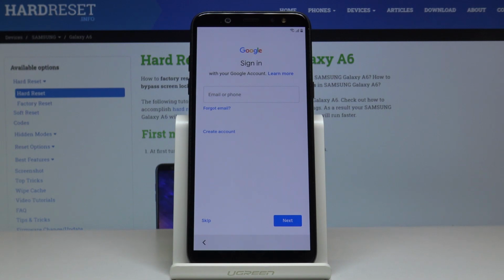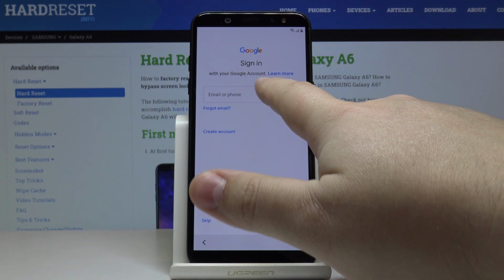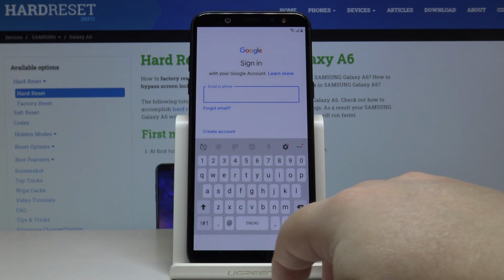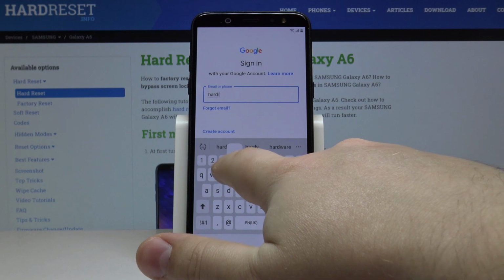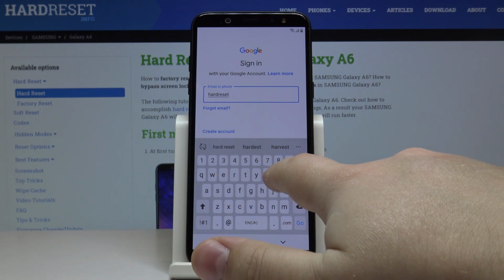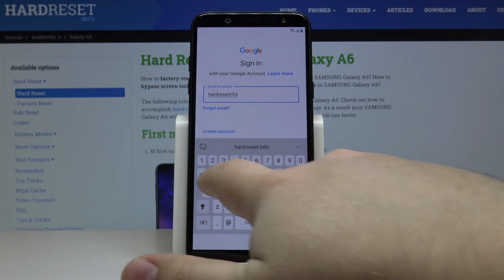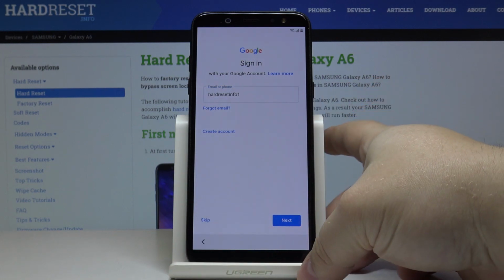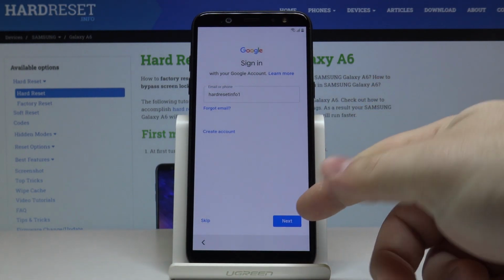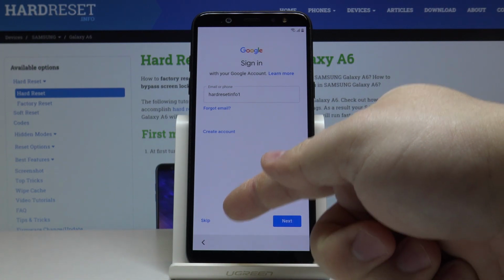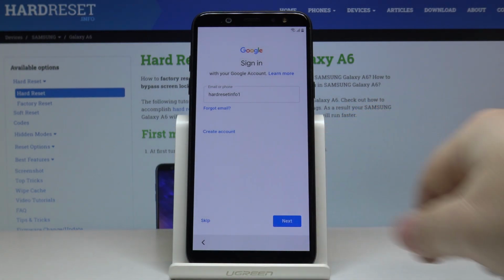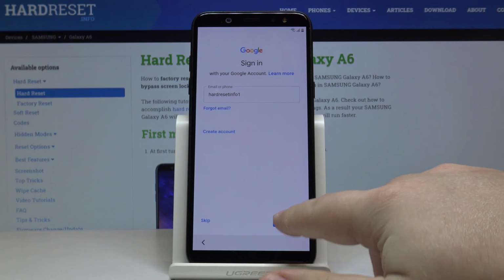Now we can log into our Google account. So let's tap here and enter the email address. And once you're done, tap next. You can also skip it if you want by tapping skip right here. Now let's tap next to continue.